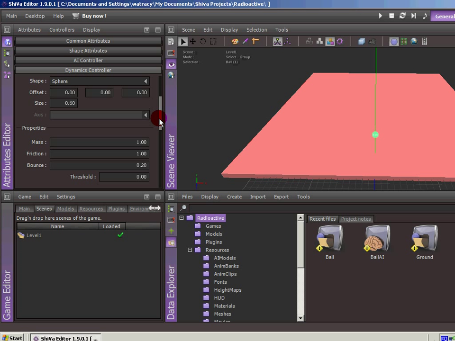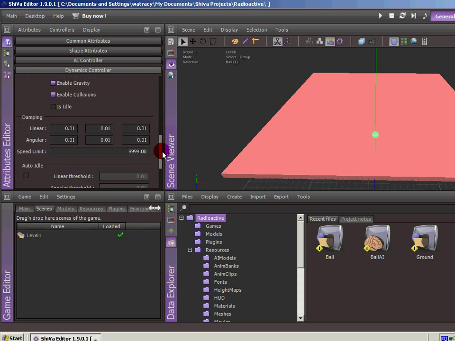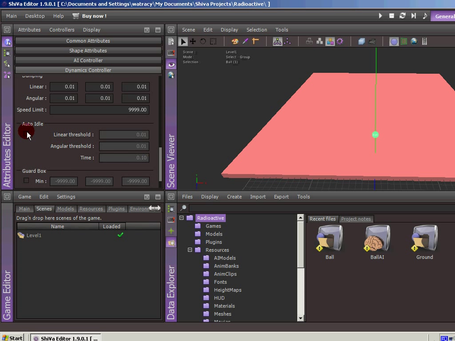So one thing that we want to do is turn on the auto idle. What that does is when the movement gets below a certain level, it's going to put that object into idle mode, which means that it just comes completely to a rest. So it's almost like a little brake that we apply.